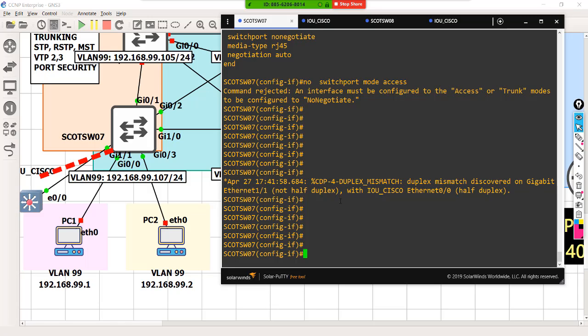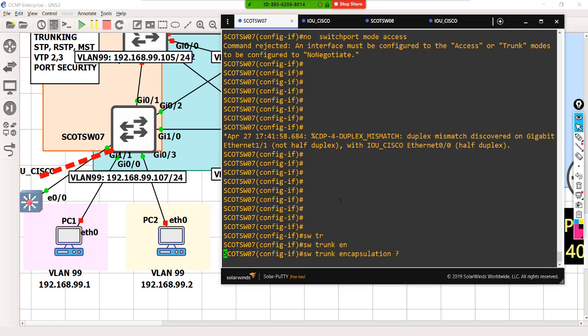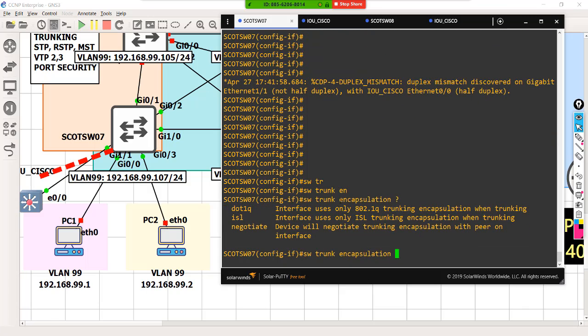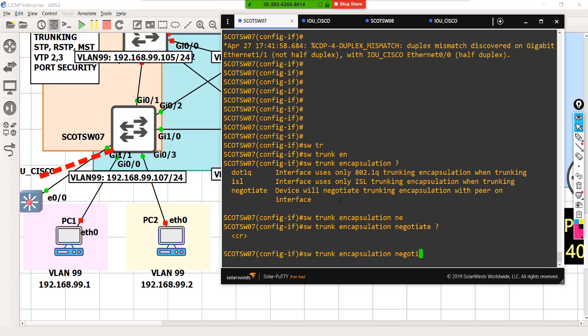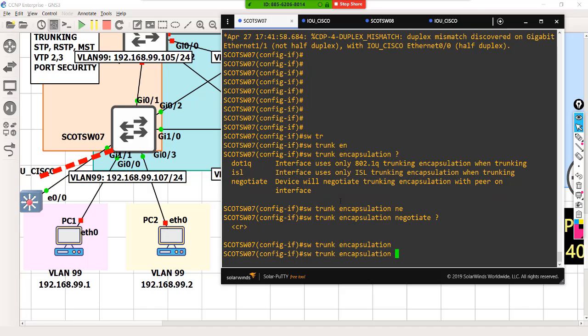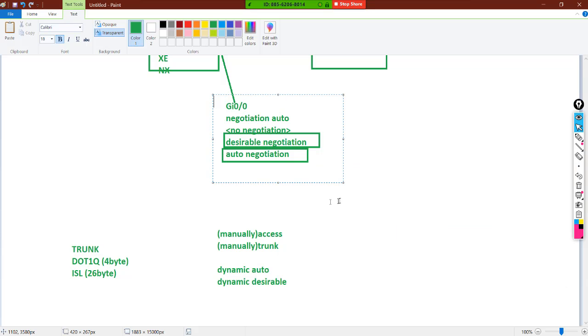So this is one way to remove the auto negotiation, that is by going to the access port. The second way to disable negotiation is by configuring a trunk. If you configure switchport trunk encapsulation, let's see what is a negotiate here. That is for a protocol negotiation. So let's say switchport trunk encapsulation dot1q. This will also disable your DTP negotiation. So let me write it here.